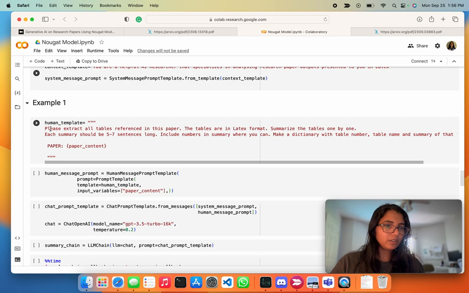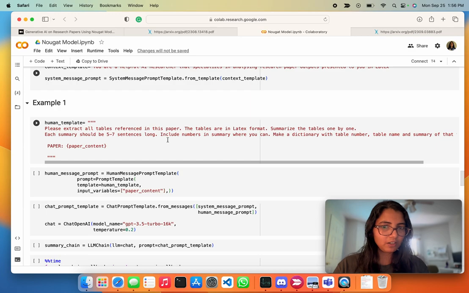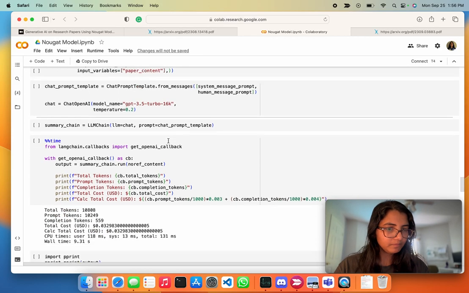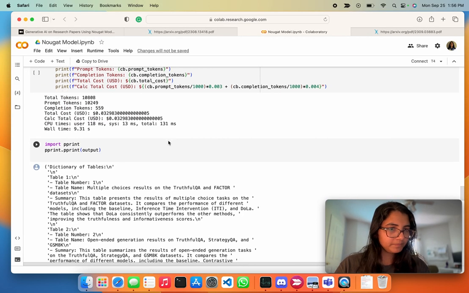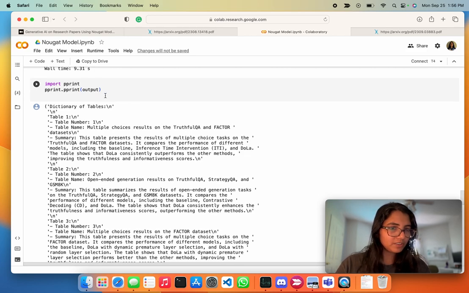Okay, awesome. So my prompt here to GPT 3.5 was that this is a paper written in LaTeX format, extract all the tables, summarize them one by one, and make sure that each summary is 5 to 7 sentences long. You need to give me the output in a proper format that has a table number, a table name, and the summary for that table. Awesome. So this is the output I got from OpenAI, or from Langchain, running this prompt.